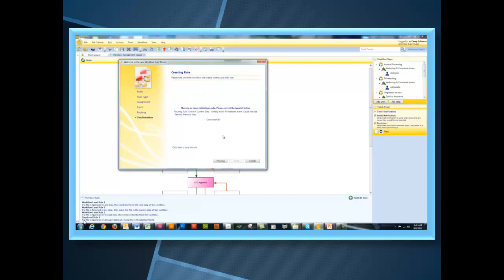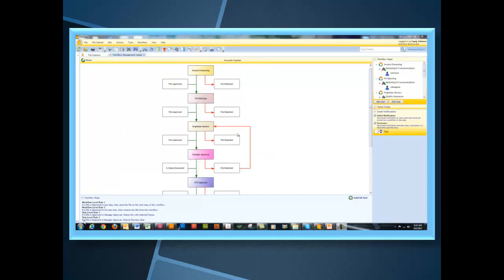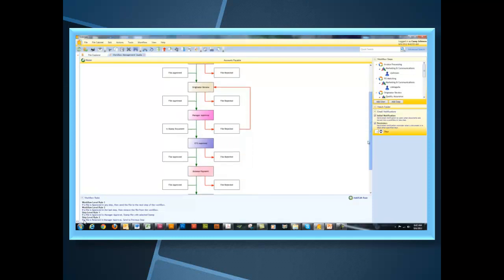Next, we get an error screen saying there's an issue validating a rule, to please correct the issue. Basically what it's saying is that by default, DocMe sets the rules to leave in current step. So the only thing we have to do is simply click Overwrite, and it creates our rule. Hit Finish, and then we see it in the workflow process. So upon manager approval, when a file is rejected, it'll go back to the originator for review. The good thing about Workflow is we're able to set these specifications for every single rule within DocMe and within our workflow process. So whenever we want to set up custom routing options, we have that ability.